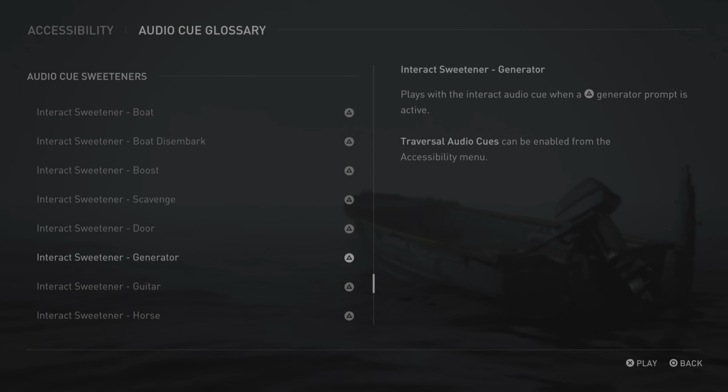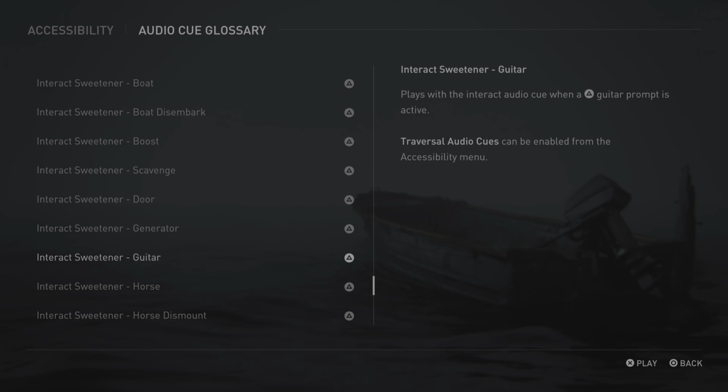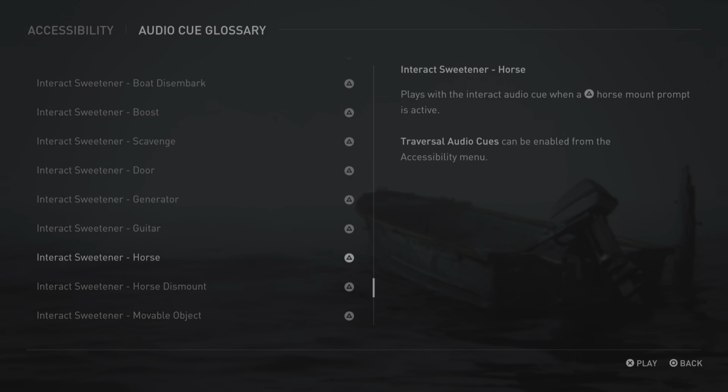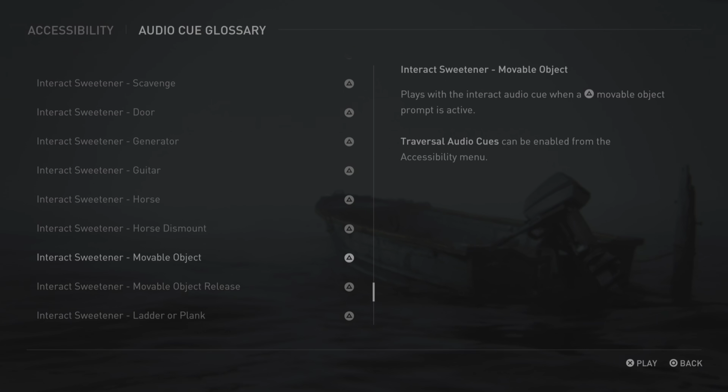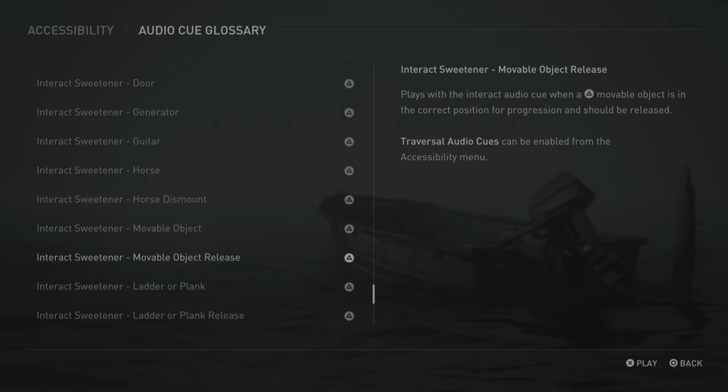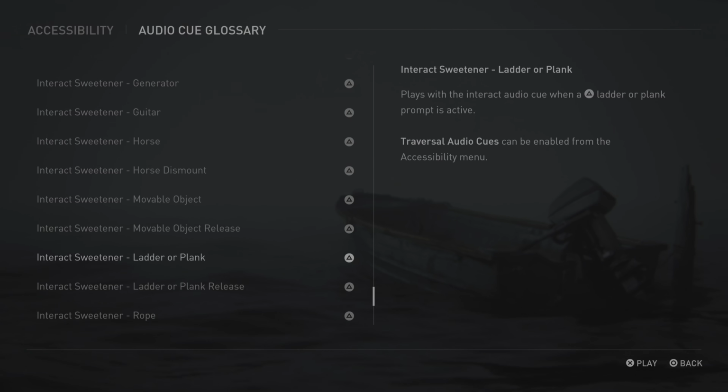Interact sweetener. Generator. Triangle button. So now we know. Interact sweetener. Guitar. We know exactly what we will do with his sound. Horse. Yes! Plays with the triangle button. Interact sweetener. Horse dismount. Horsey, horsey! Triangle button. Interact sweetener. Movable object. Triangle button. Interact sweetener. Movable object release. Triangle button. Interact sweetener. Ladder or plank.